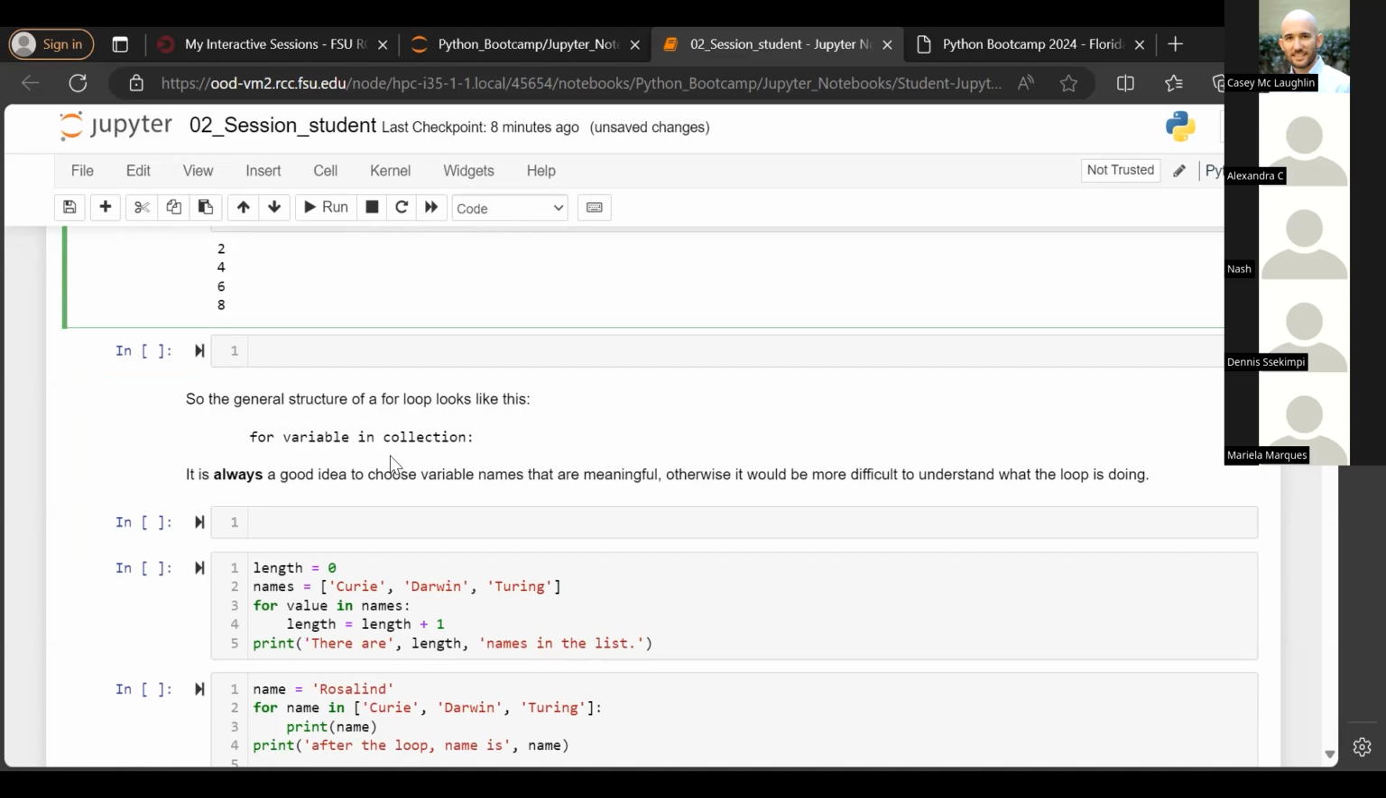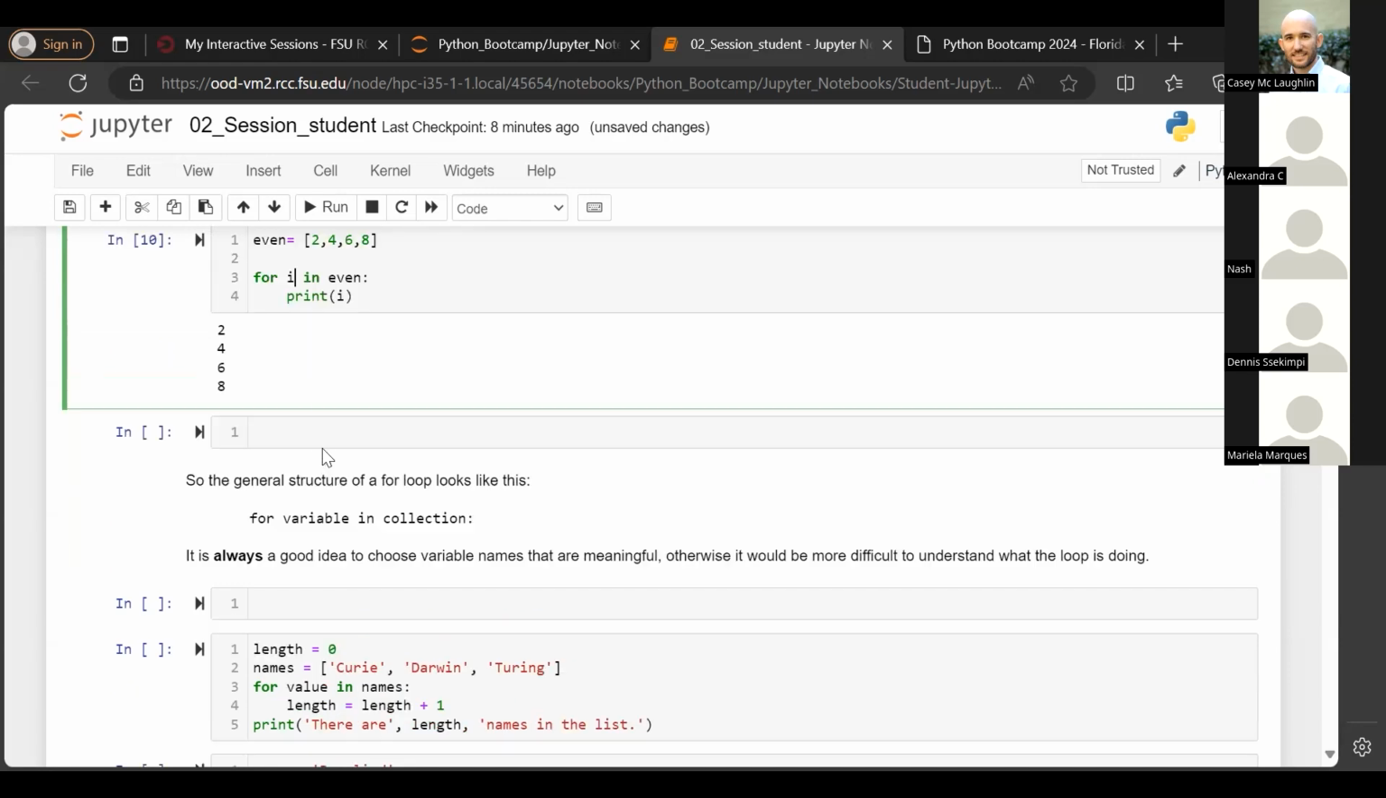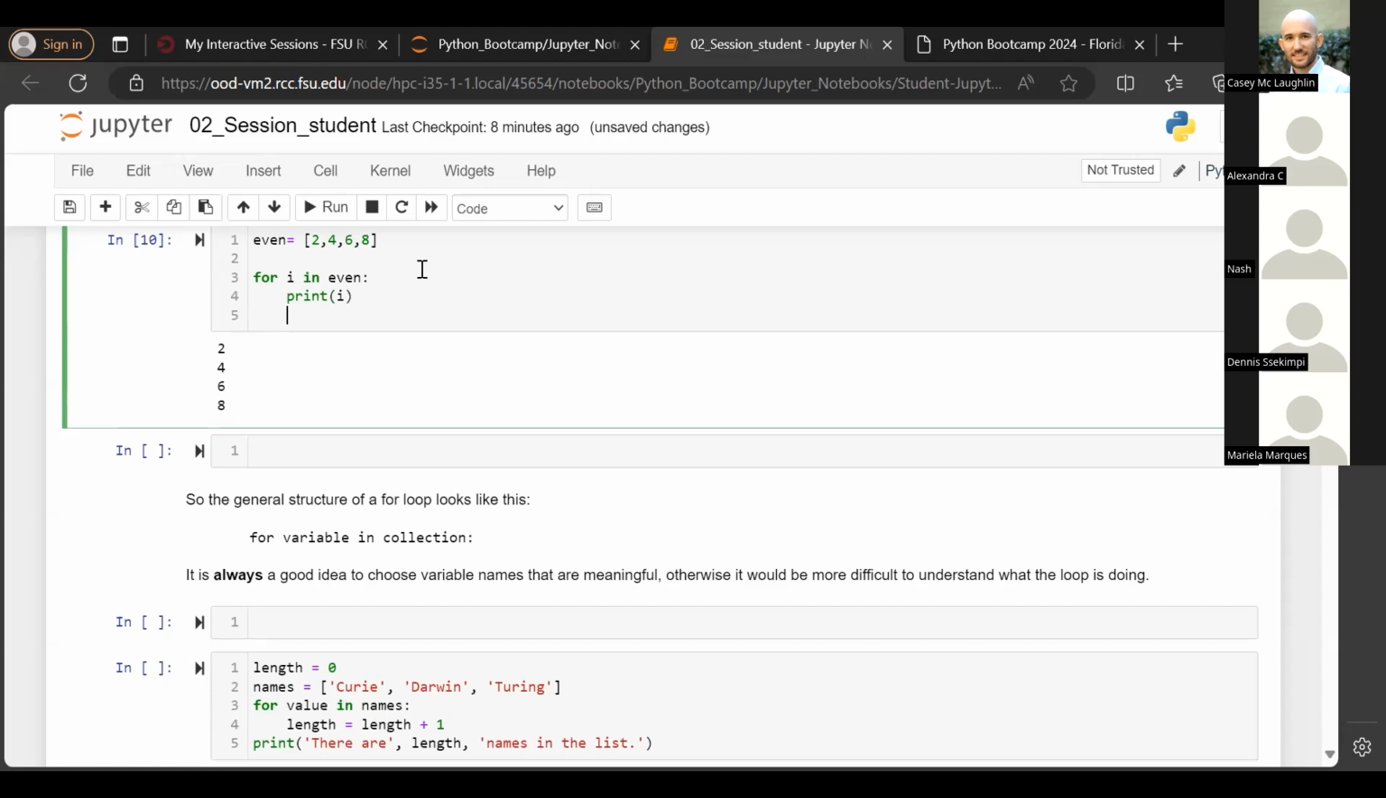Now, what did I mean when I said stuff after the indent? So if I go print, I can go ahead and print something here.